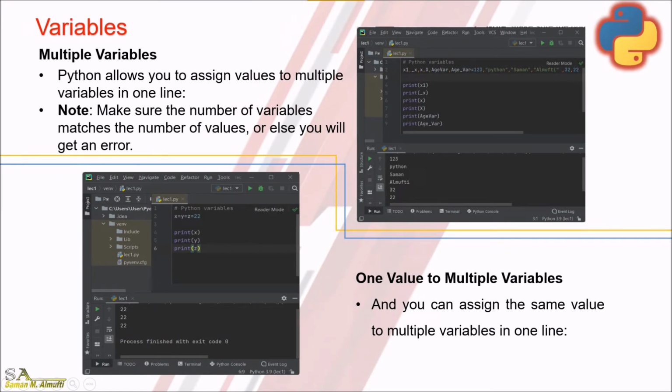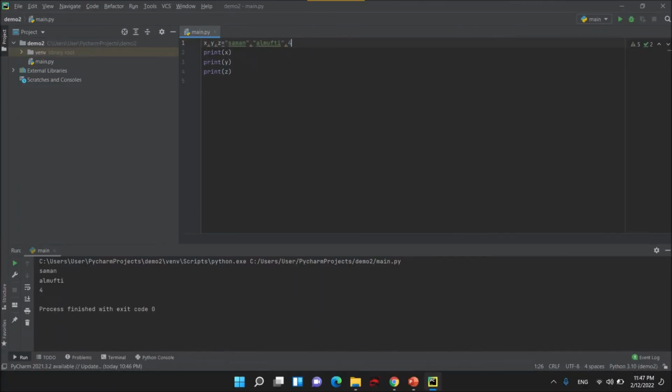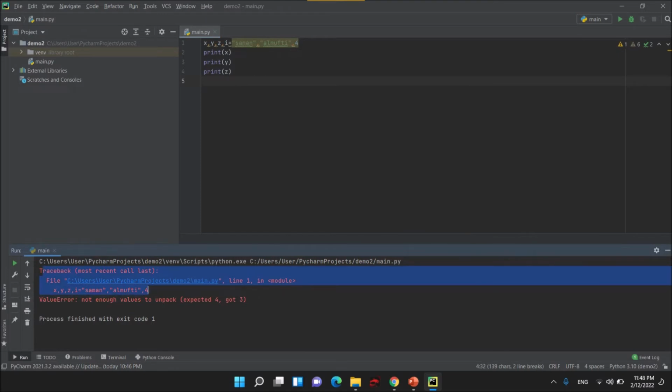But in the case of multi-variable assignment, make sure the number of variables equals the number of values. For example, if we have x, y, z, and I, the number of variables equals 4, whereas the number of values equals 3. If I run the program, it will give me an error, not enough values to unpack at line 1.